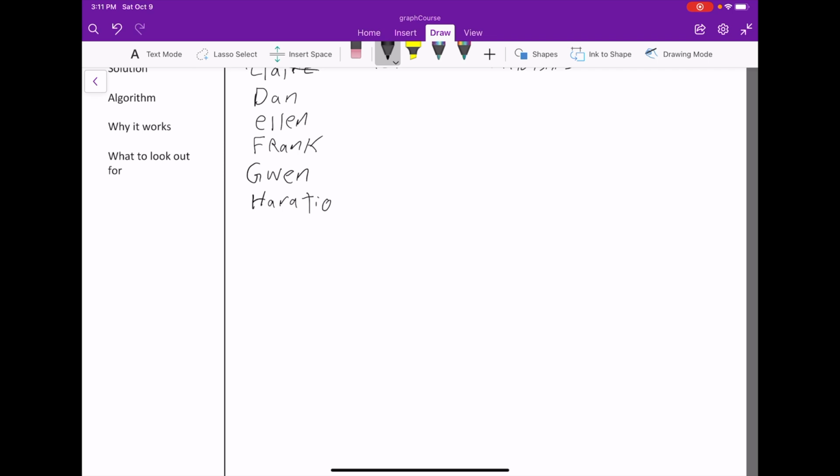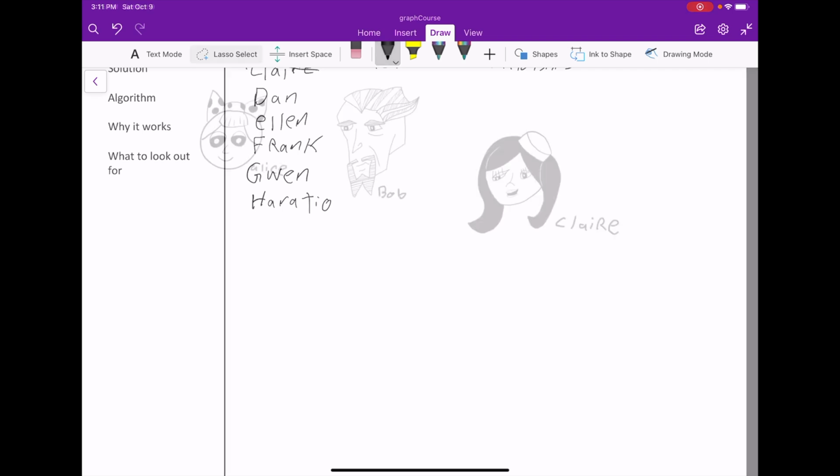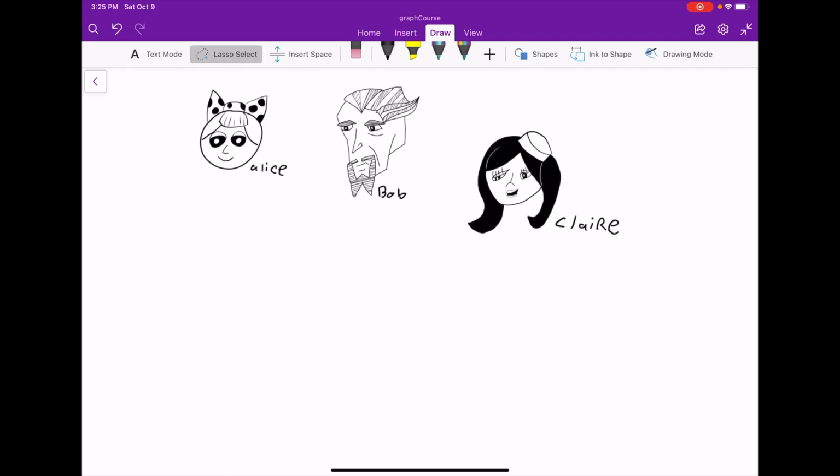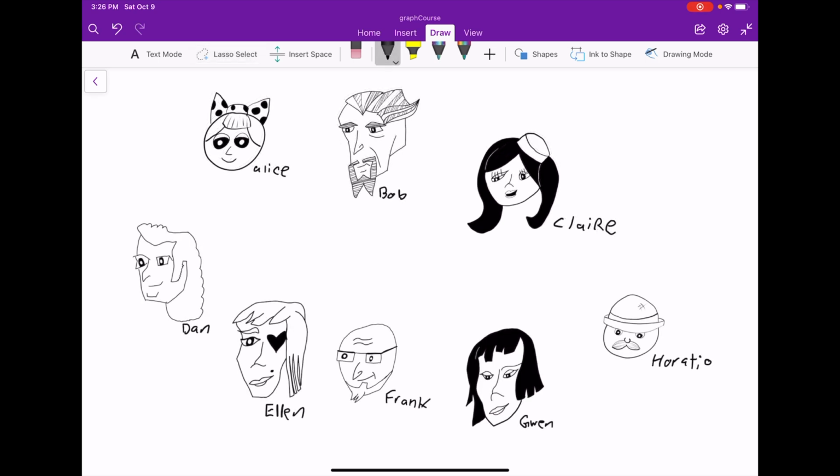So let's try to visualize this search for polka tickets as a graph problem. Here are our first level friends, Alice, Bob, and Claire. And here's all of our friends' friends, Dan, Ellen, Frank, Gwen, and Horatio. And here, I've drawn in lines representing the relationships between people. So here's our friendship graph. We have individual people represented as nodes, and we have their relationships represented as edges.